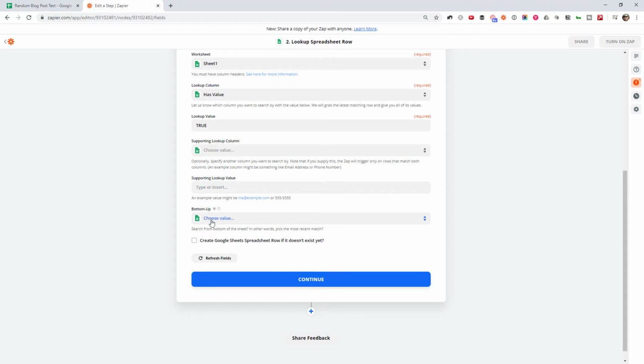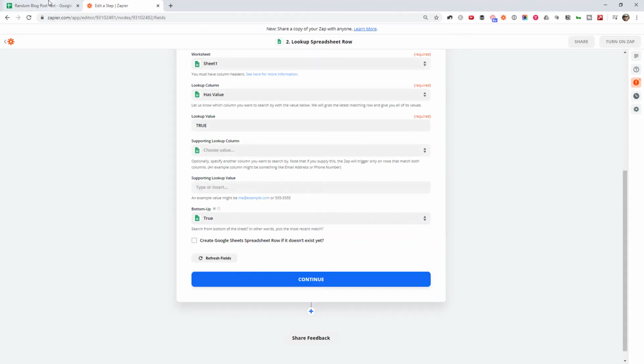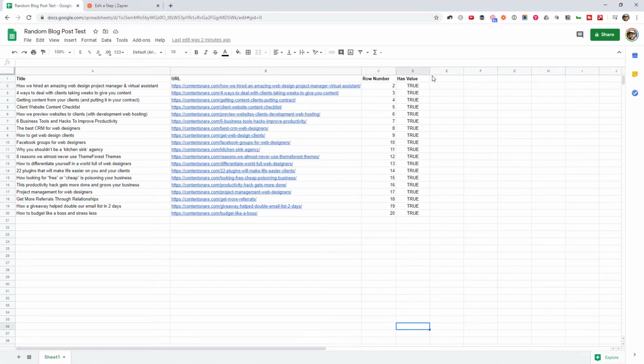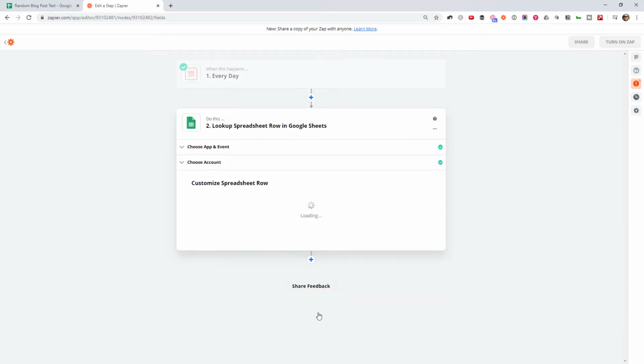And we're also going to choose a bottom-up search. So what that's going to do is start from the bottom rather than the top, and keep looking at cells until it finds a true, which is of course going to be this row here. And then we're going to get this row back, which should have the number 20 in it. So again, all we're doing there is looking up the has value column for true with a bottom-up search. That's the only settings you have to choose there.